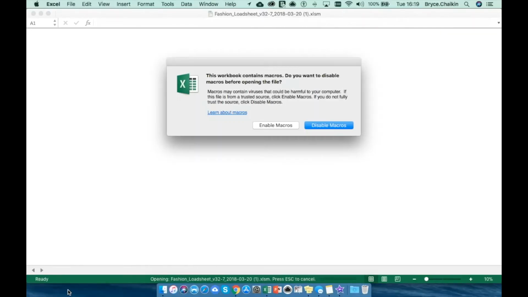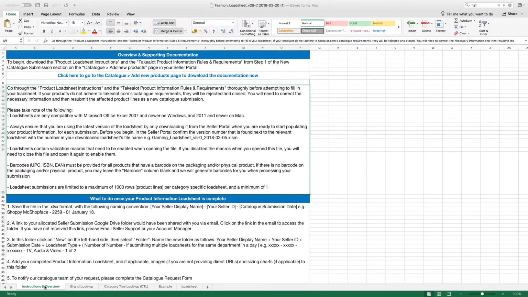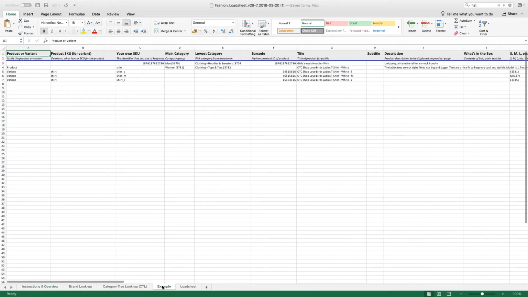Always ensure that you enable these macros, as they will assist you in completing the load sheet via validation. Our load sheets are only compatible with Microsoft Office, Excel 2007 and newer on Windows, and 2011 and newer on Mac. Refer to the example tab found here. It provides a comprehensive example for you to make reference to when working through your load sheet.